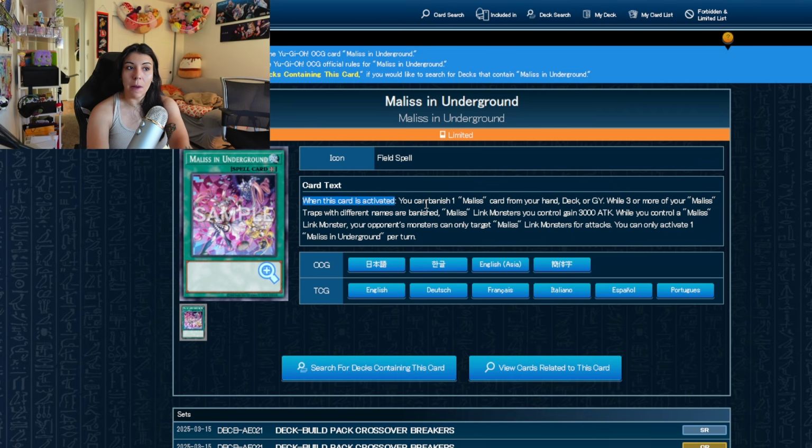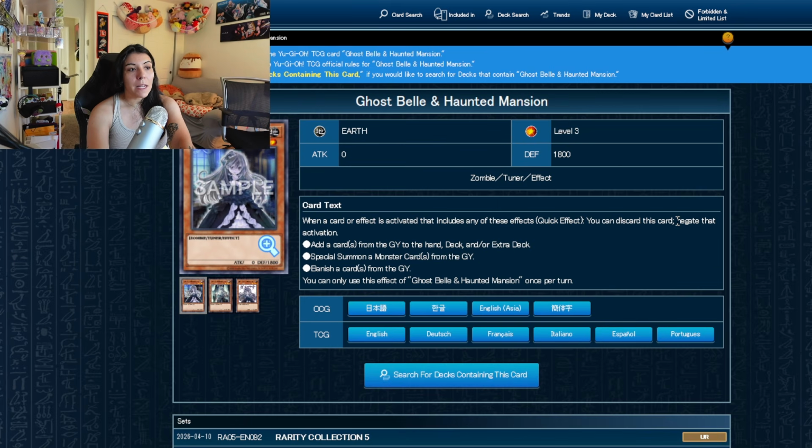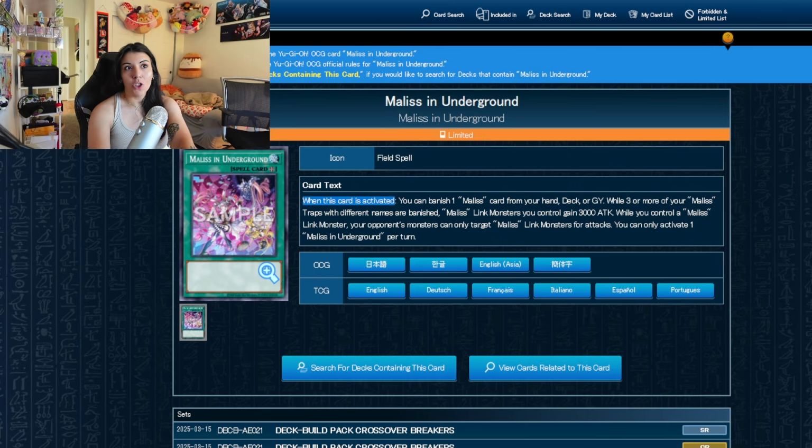If this gets ghost spelled, it is ghost spellable because you can banish one Malice card from your hand, deck, or graveyard. If this gets ghost spelled, meaning you negate the activation, it gets destroyed. So that's important, because then you no longer have the effect of, while you control a Malice Link monster, your opponent's monsters can only target Malice Link monsters. So it will get destroyed if the activation is negated.